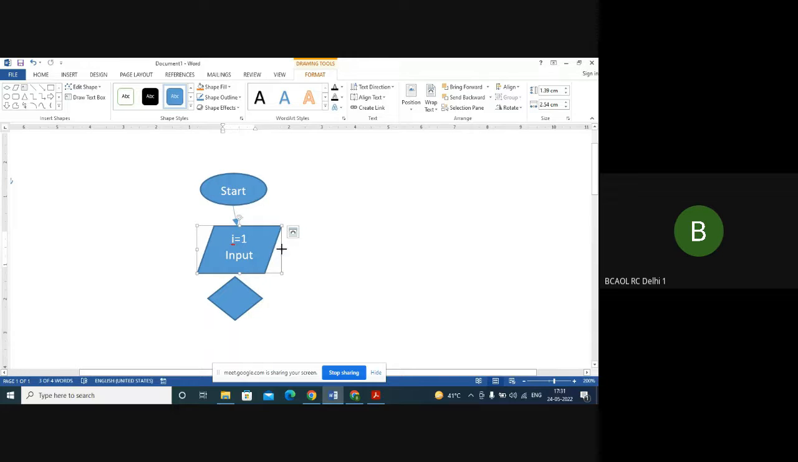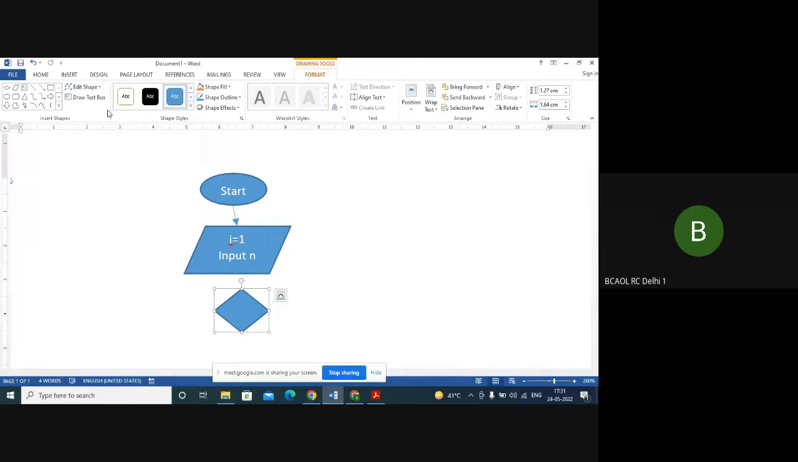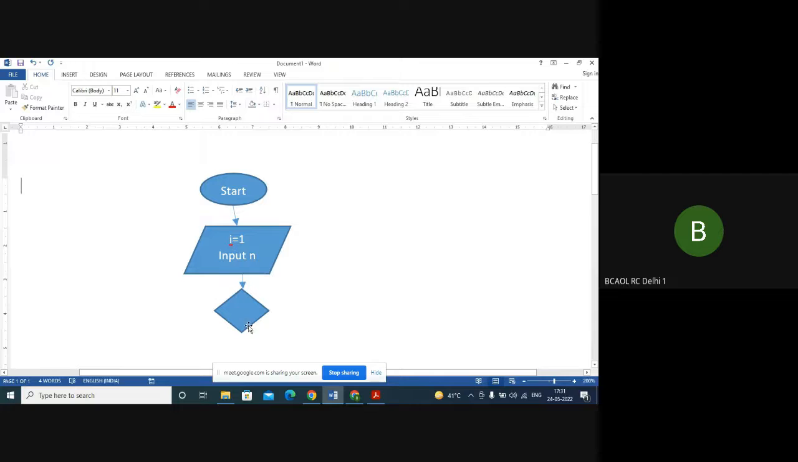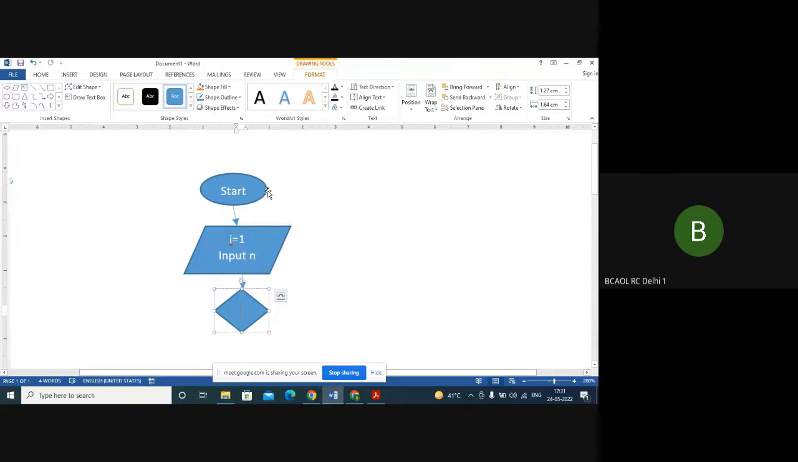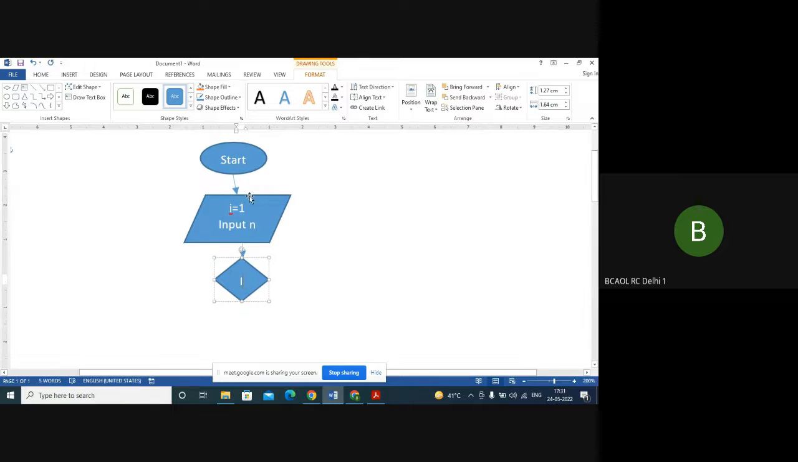What will n help in? Take input. Yes, it will tell us how many, up to how much value we have to go up to. You understand? So that value we will be seeing. Then here we will say whether I is less than or equal to n, right? Whatever value we have given in n, up to that value we have to go, right? Yes or no?